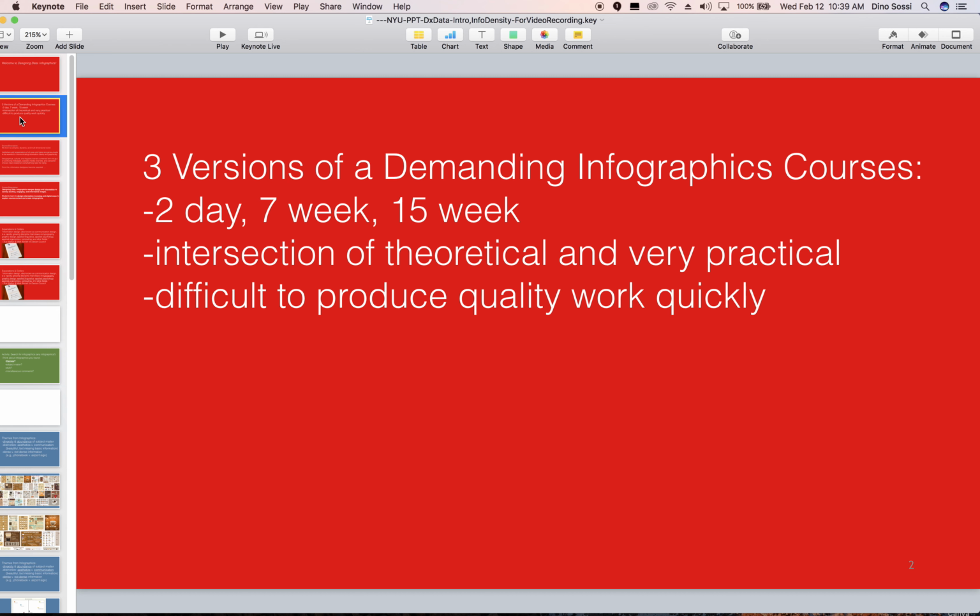All have unique challenges. They all dealt with the intersection of the theoretical and very practical in terms of making infographics. And the bottom line for this is it is very difficult to produce high quality work very quickly. So just be mindful of that, friends.